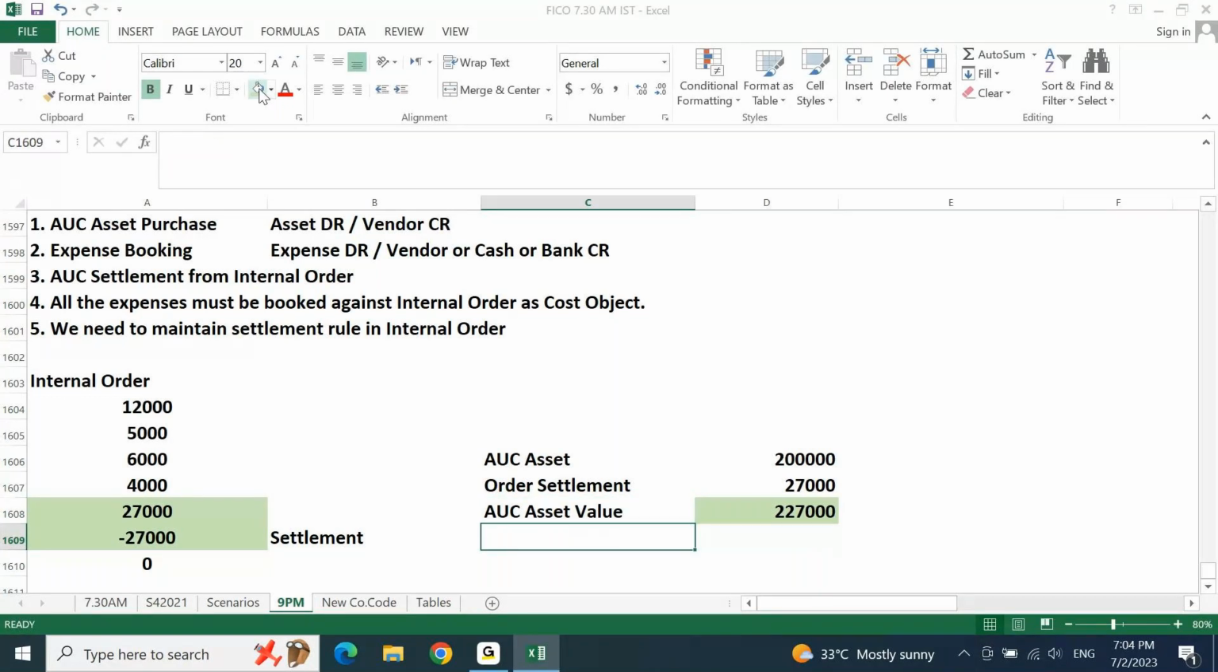What is happening? The expense amount is moved out from your P&L and it is loaded to your asset. Your expense amount is moved out from your P&L and loaded to your balance sheet account. In short, it is added to your AUC asset.